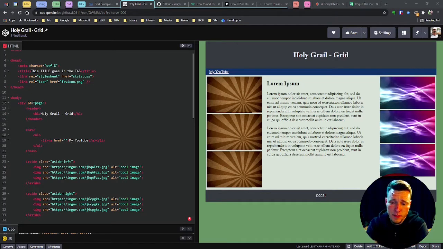You can see my example here. I built what's called a Holy Grail layout, which is when you have a header across the top, a footer across the bottom, and then you have the 3-column layout in the middle with two asides and then a main, right? And strictly speaking, none of these have to be a particular element.